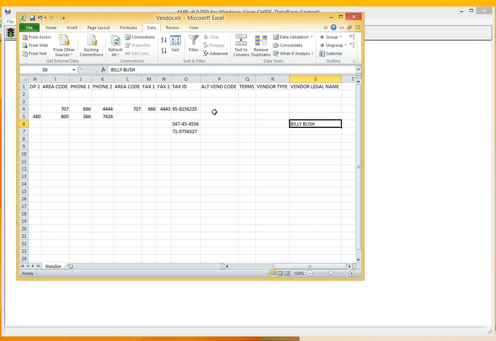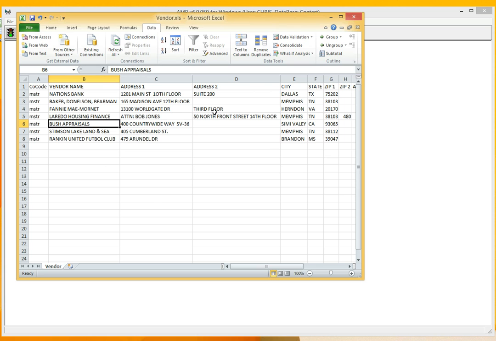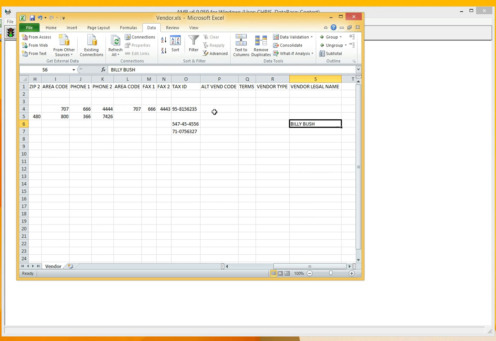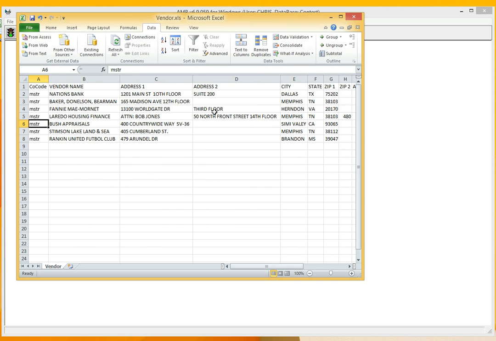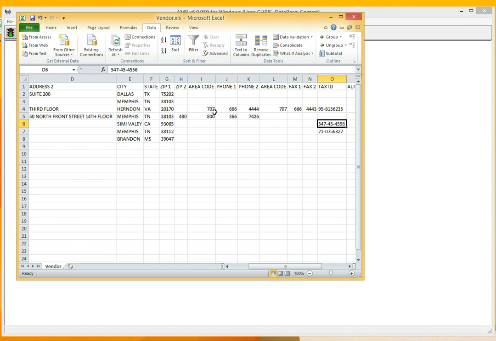And vendor legal name is what we use because you can see Billy Bush here used his social as a tax ID number, but he wants all his checks to go to Bush Appraisals. This is important for 1099 purposes. If you sent out this social security number with Bush Appraisals on a 1099, you'd be getting a letter back saying that the ID didn't match the name. The only place AMB uses this is at the top of the 1099. So you would see Billy Bush, DBA, Bush Appraisals, and it would be associated with that tax ID number.